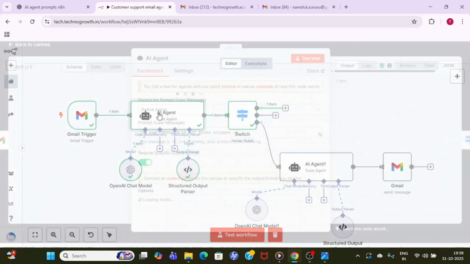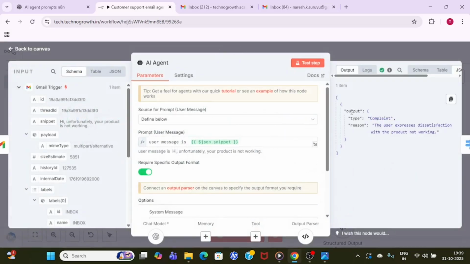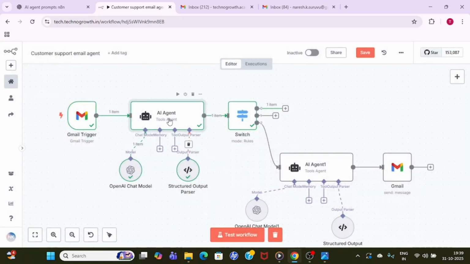And then it went to AI agent. The AI agent generated the output type as a complaint. What reason has it given? It has given: the user expresses dissatisfaction with the product not working, correct? It is clearly a complaint case. So our agent has also categorized it as a complaint.